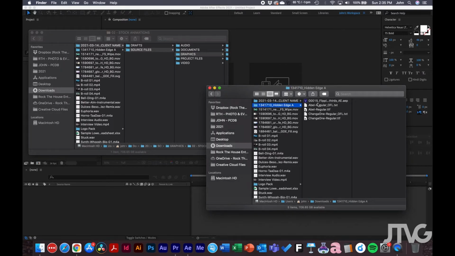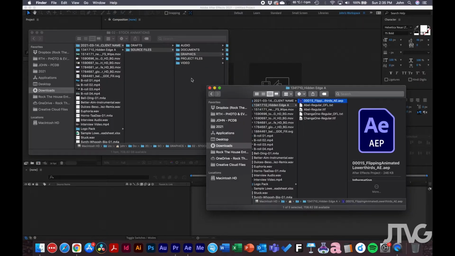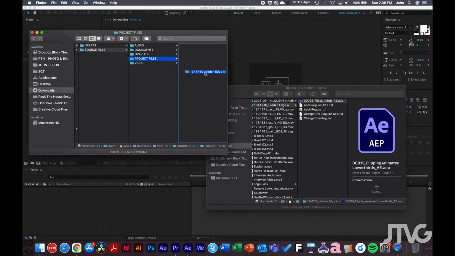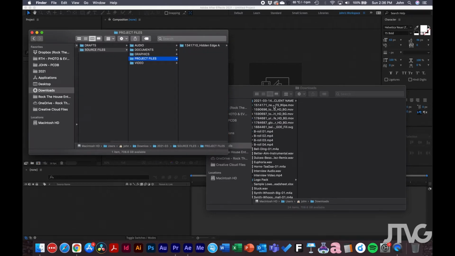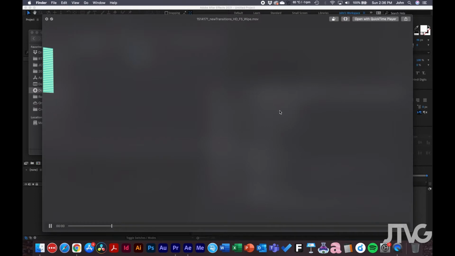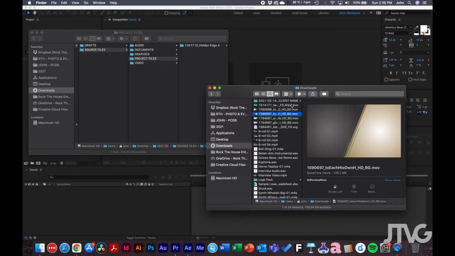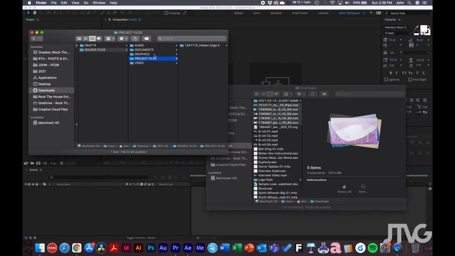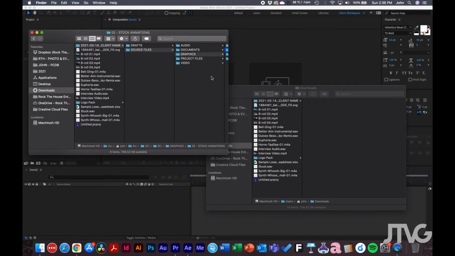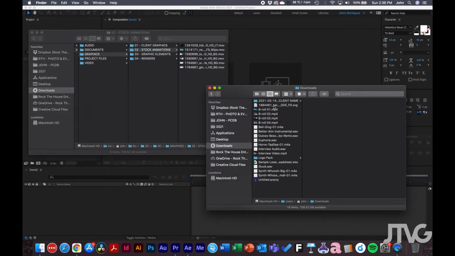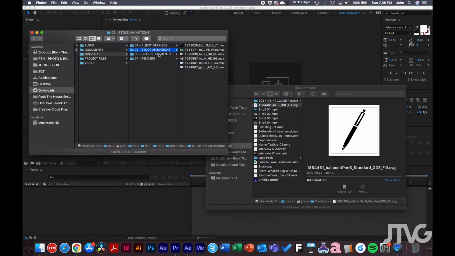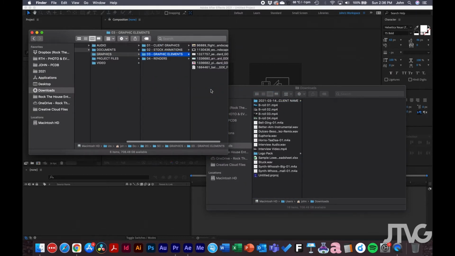Next we have a template. This is an After Effects template I downloaded for lower thirds. And what I like to do is put these in the project files folder. Next we have some animated overlays and some animated backgrounds. So we'll just move all of these into the stock animations folder. We got an SVG file, so we'll put that in the graphic elements folder.